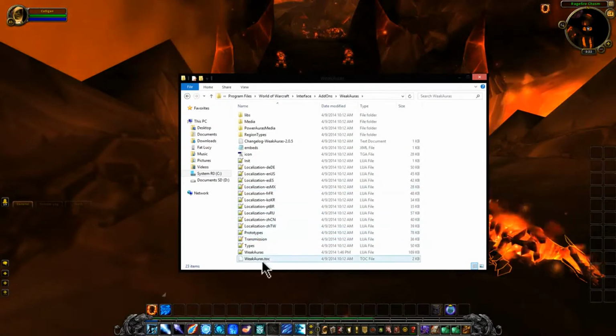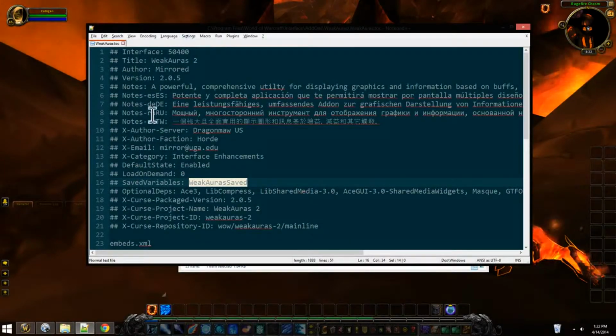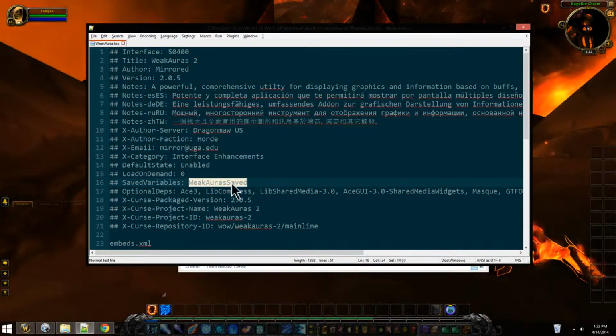And the way you do that is in your TOC file for the add-on. Every add-on will have one. You put a line that says saved variables, and then you list out the names of all the variables you want Warcraft to save for us. So WeakAuras says there's this variable called WeakAurasSaved, and inside of that I'm going to put all the information I need to last between different sessions.